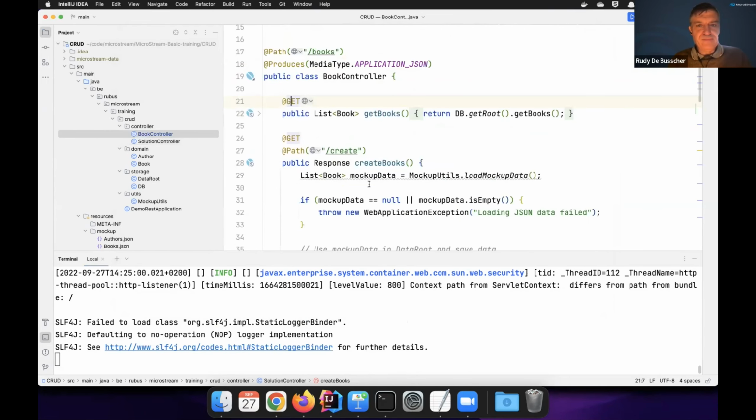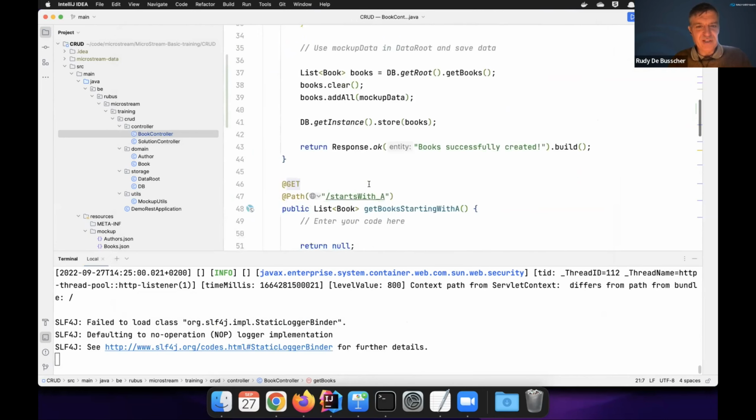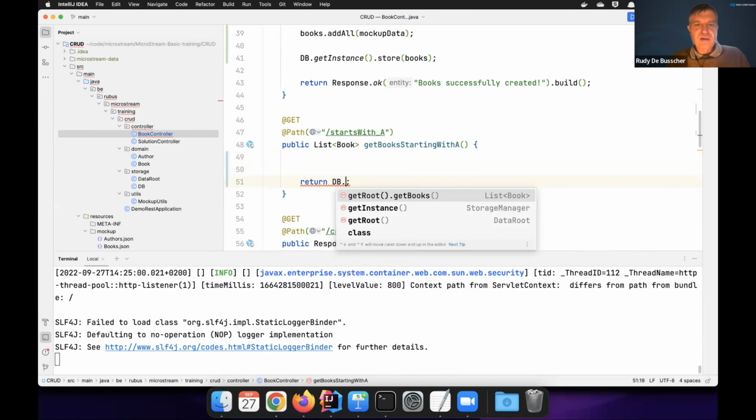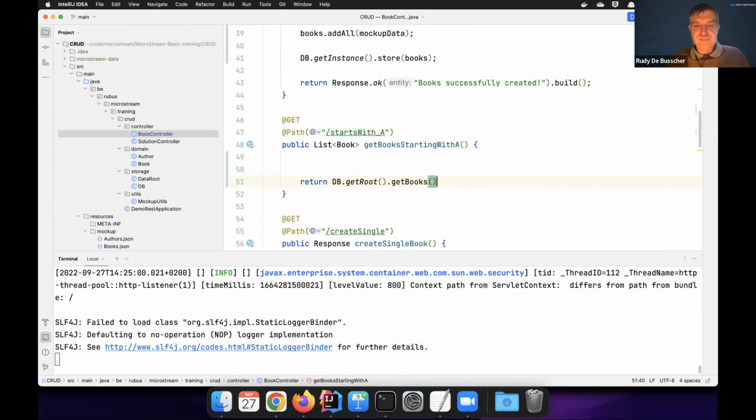Oops, I'm in the wrong one, because you can also already see the results. Now this is pure Java. So how can I return all the books where the name starts with the letter A? And please, someone unmute himself and give me the solution.